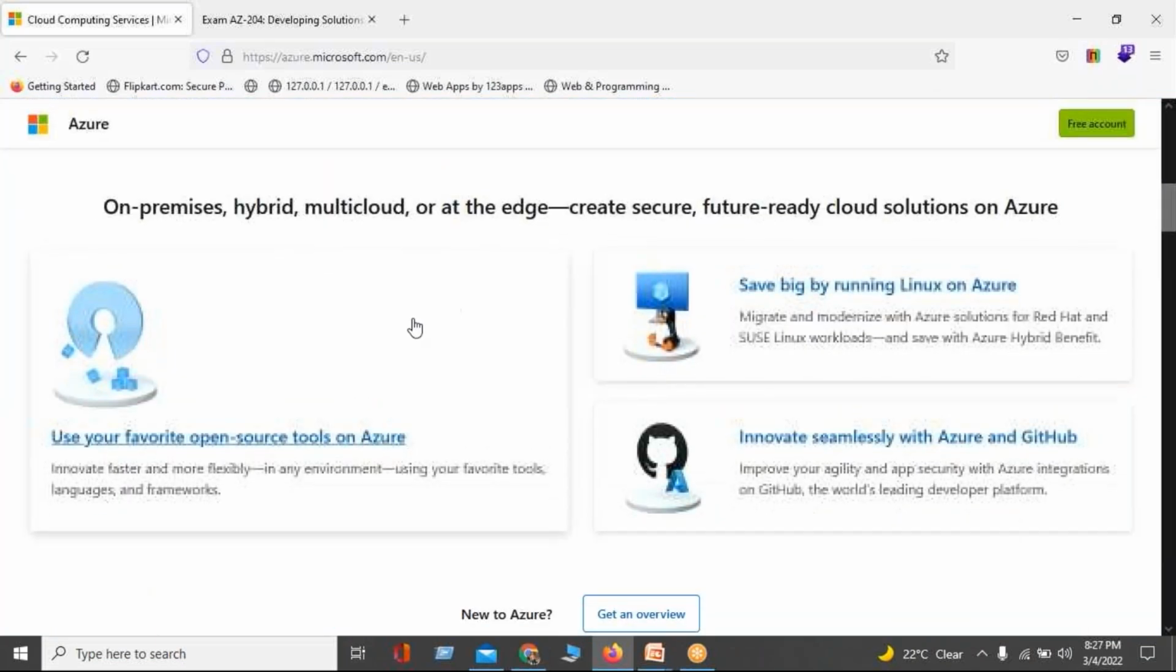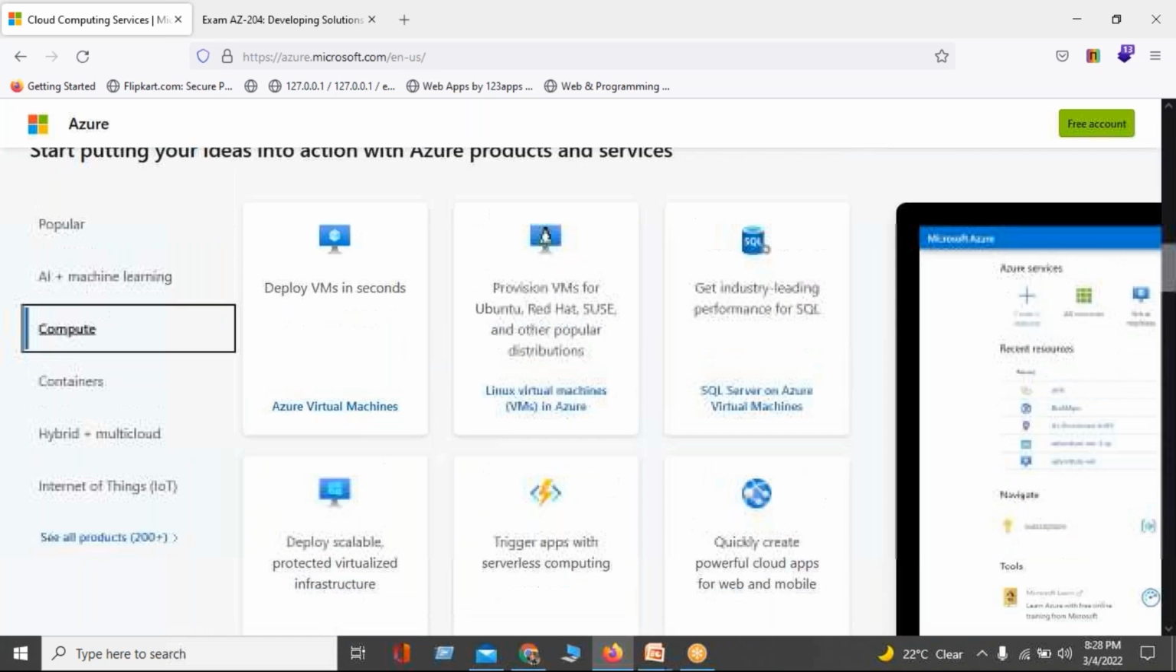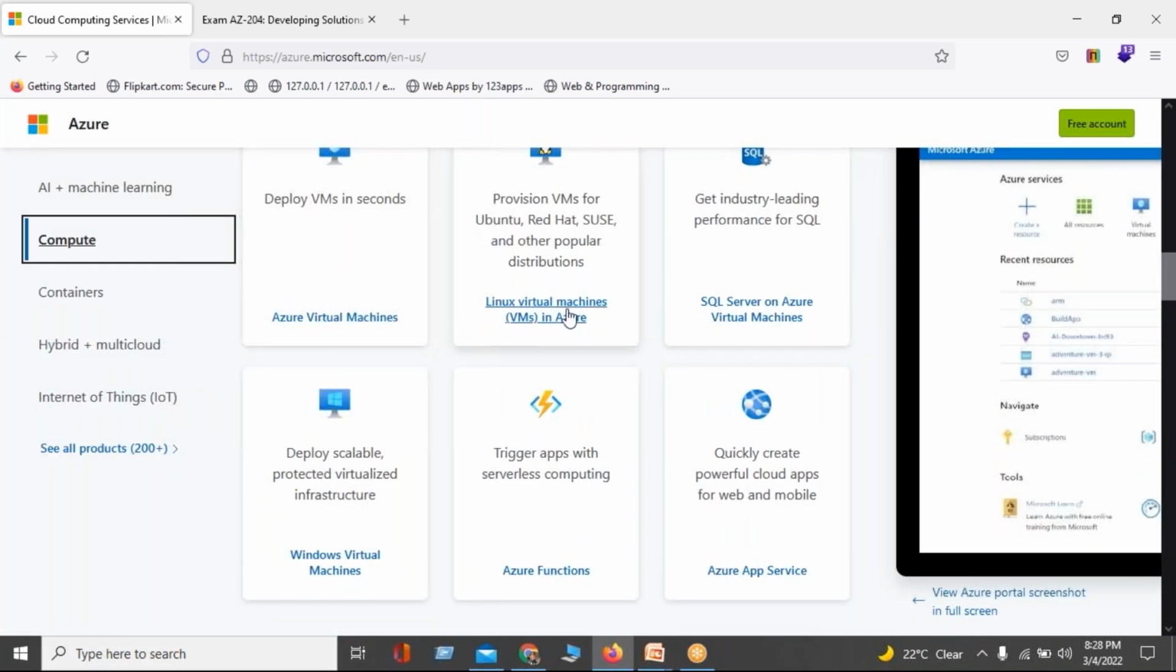Now, what services are there? We can see different products and services that are present with Azure. We have services with respect to AI and ML, compute, containers, hybrid multi-cloud, IoT. You can see there are 200 plus products available on the Azure portal. If I look simply at compute, here you can see Azure virtual machines, Linux virtual machines, SQL servers, Azure App Service, Azure Functions. Different services.